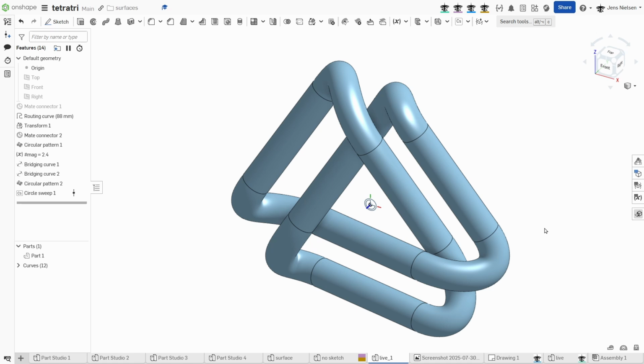And there it is, CADemist, the tangled triangle ring modeled entirely in Onshape without a single sketch. I hope this video has shown you that sometimes the most efficient and elegant solutions come from thinking outside the box and leveraging the full power of Onshape's unique toolset.